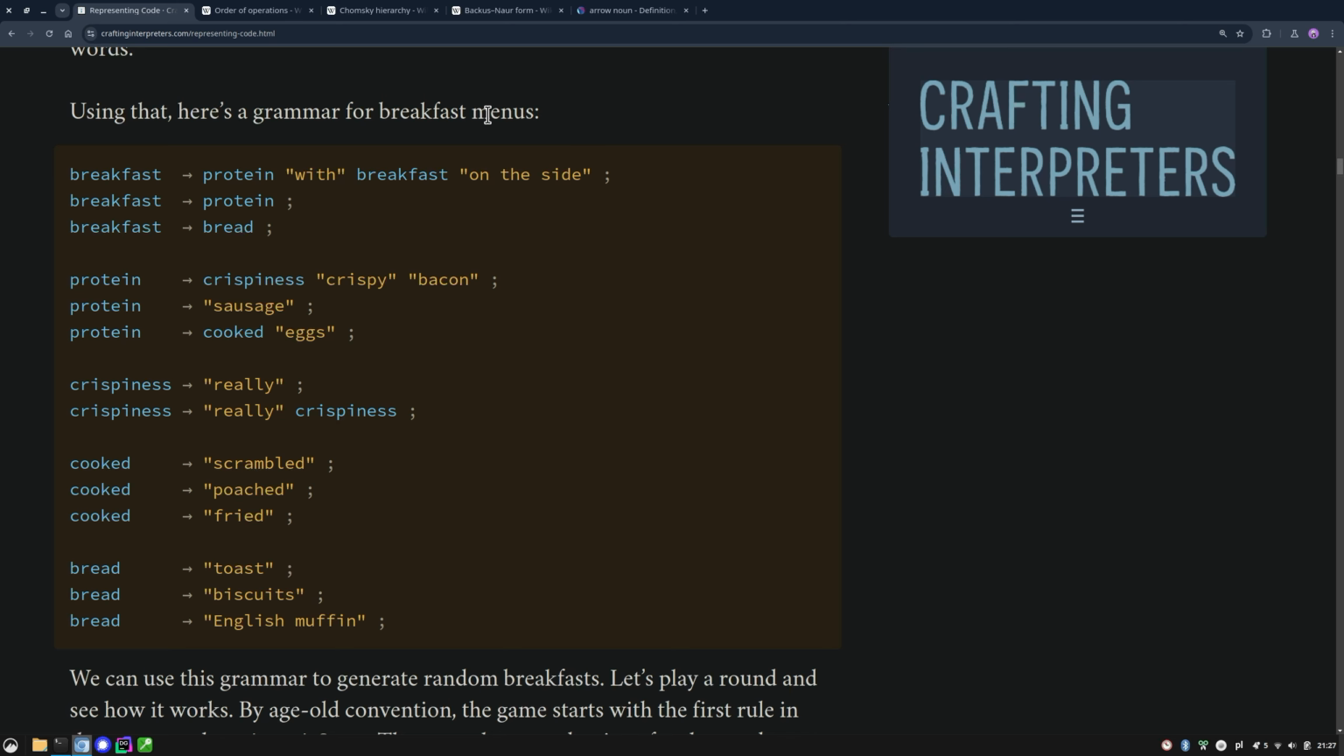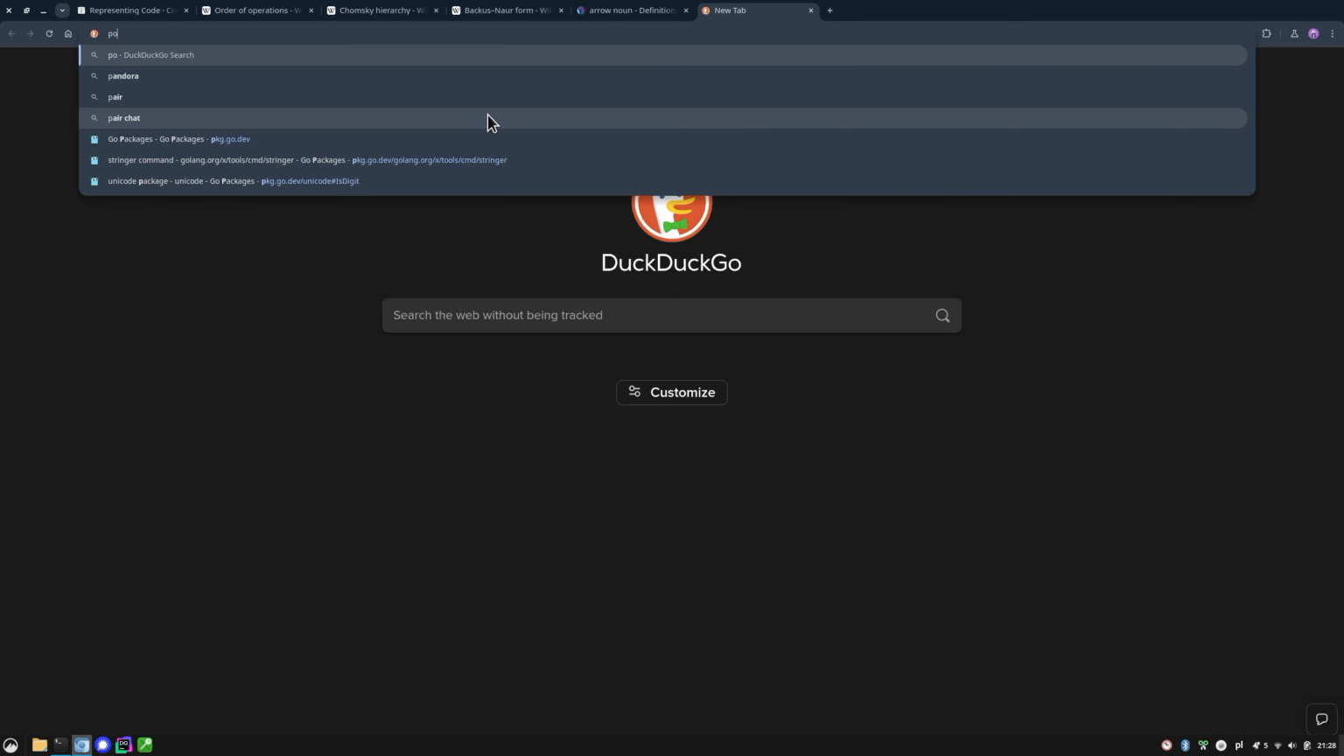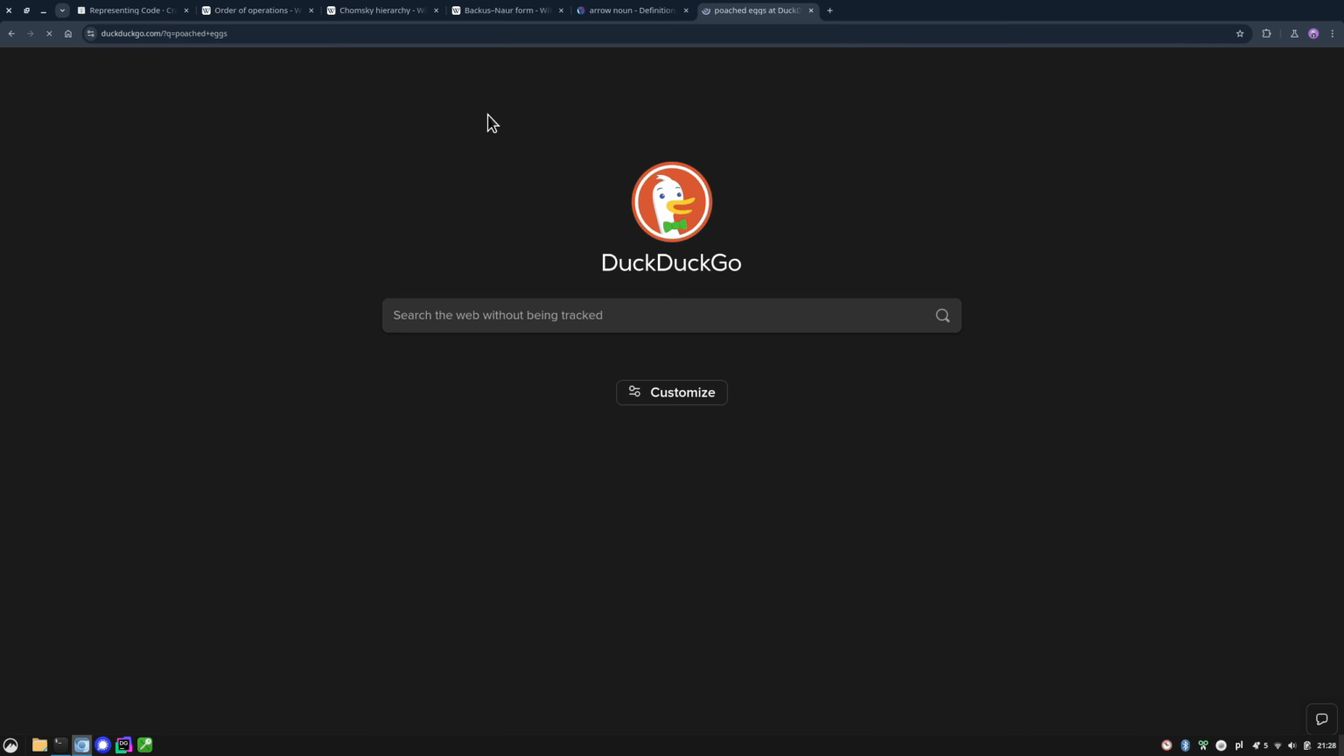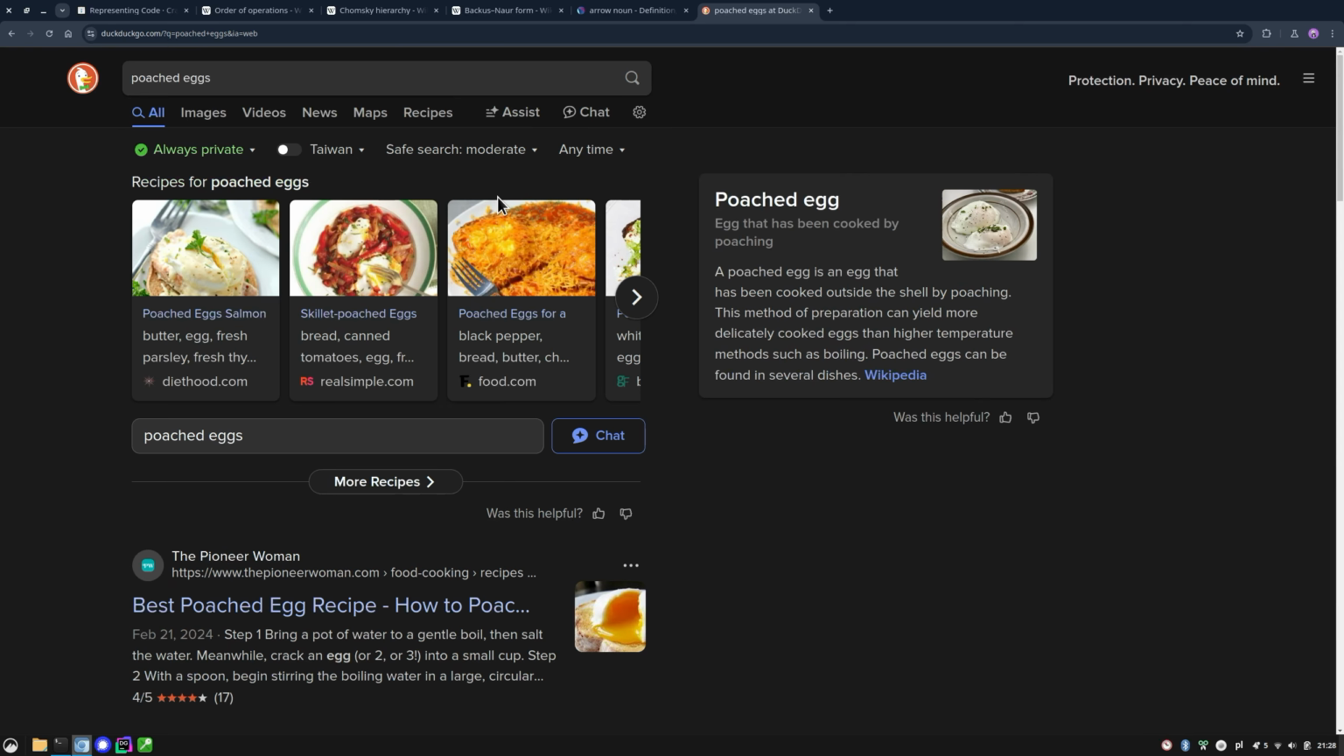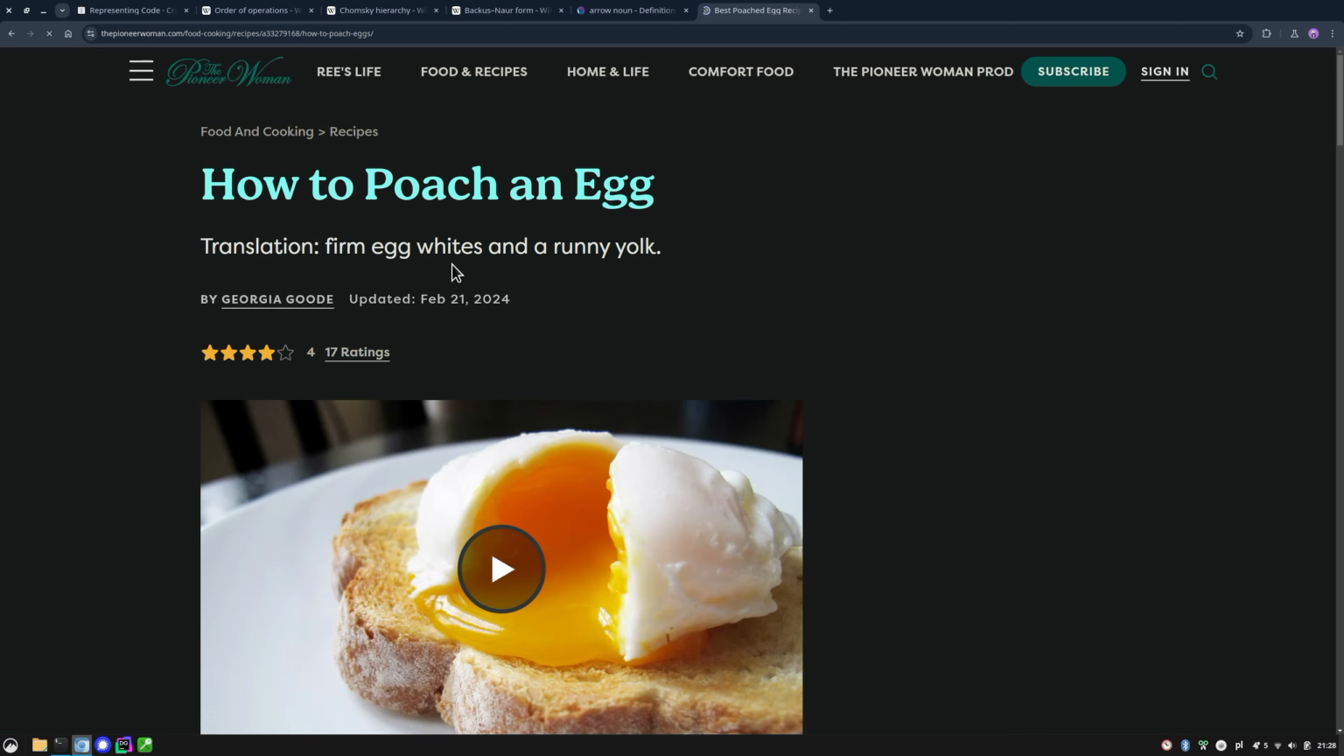How do you poach an egg? Okay. Oh wow. Outside the shell by poaching. Wow, this looks so nice.